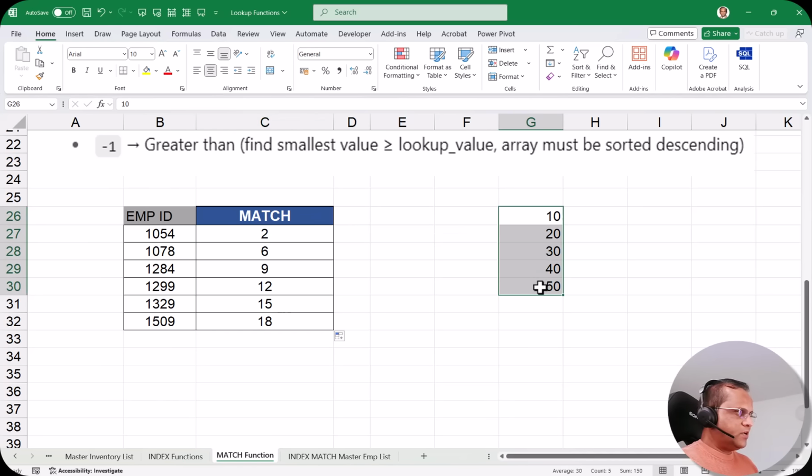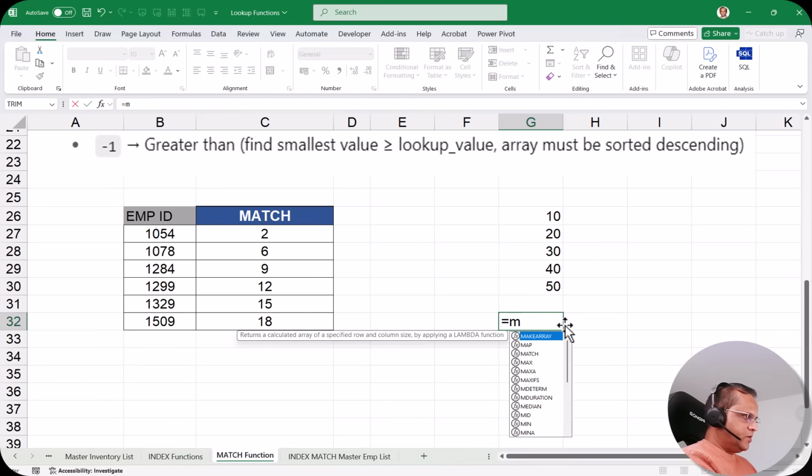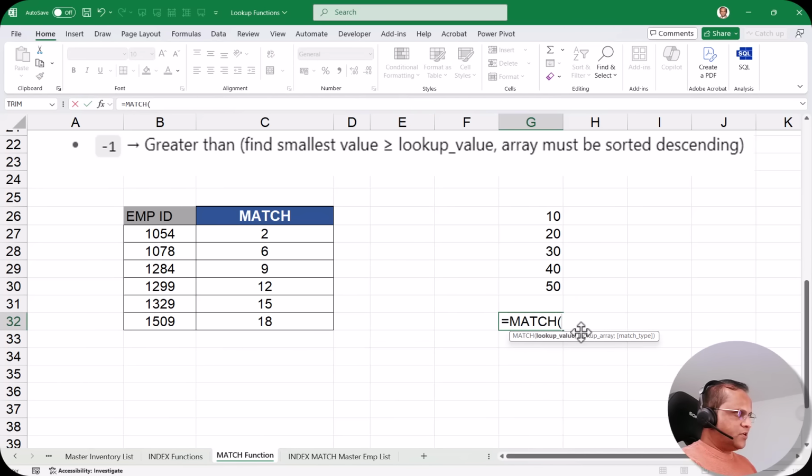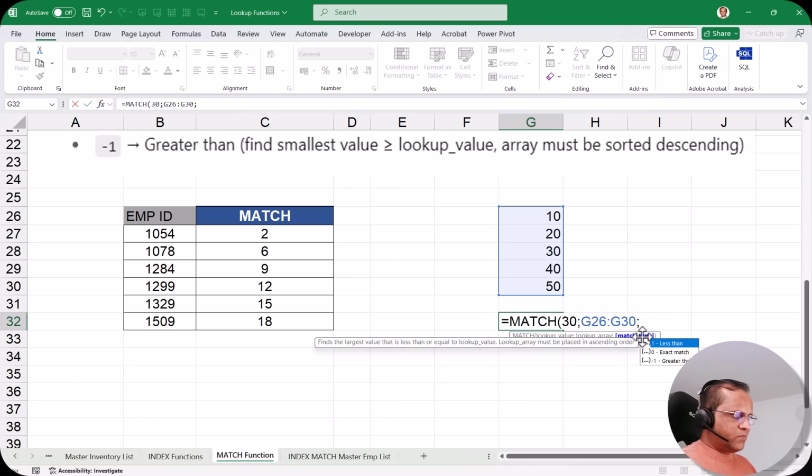Now here I'm having some numbers 10, 20, 30, 40, 50, and here I want to show you the difference between the exact match and that approximate match in the match function. So let's say if I'm having this range, I type here the match function, match. Now lookup value. Now see, I want to look up here 30 in this range, and I'll select this lookup array, this one. So I select all these 5 cells. So this is my lookup array, comma, and now here the match type. Now see, here we are getting these 3 options: less than, exact match, and greater than. I will go for here exact match, that is 0, bracket complete.